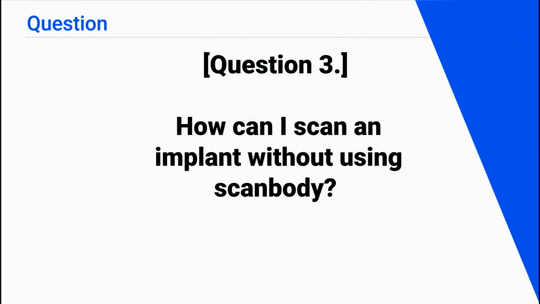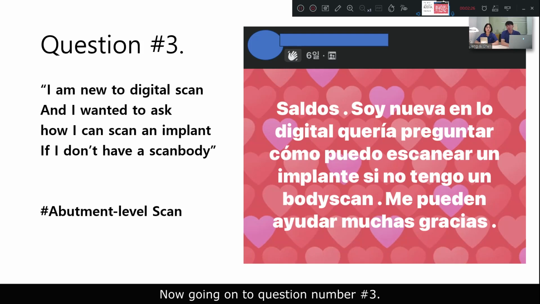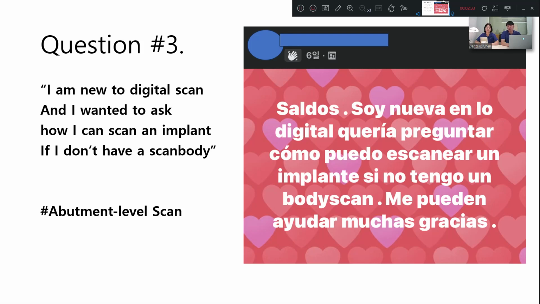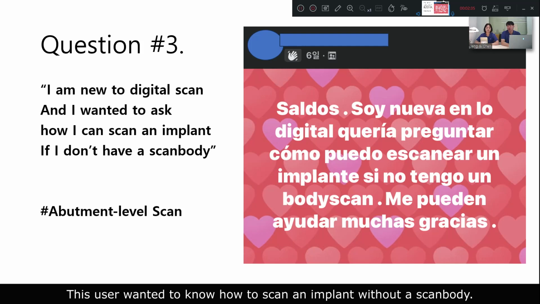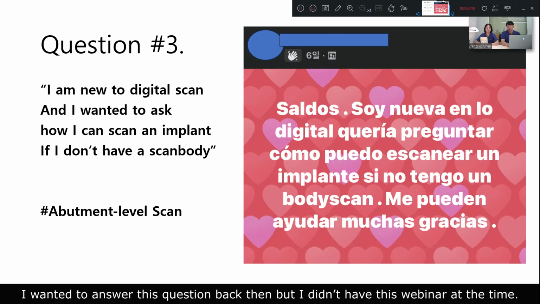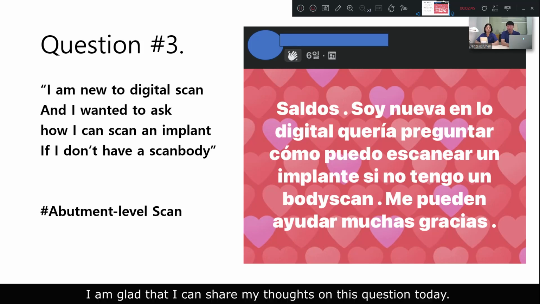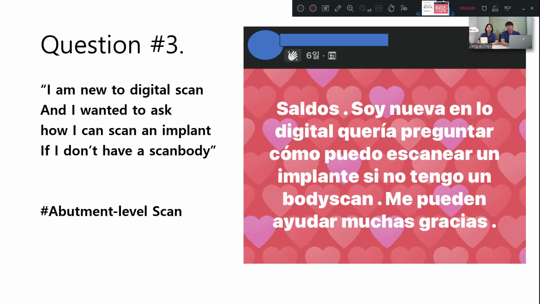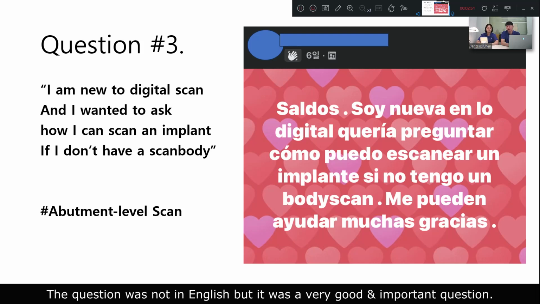Question number 3. How can I scan an implant without using a scan body? Now going on to question number 3. This question was posted by a user in October of 2023. This user wanted to know how to scan an implant without a scan body. I wanted to answer this question back then, but I didn't have this webinar at the time. I'm glad I can share my thoughts on this question today. The question was not in English, but it's a very good and important question.